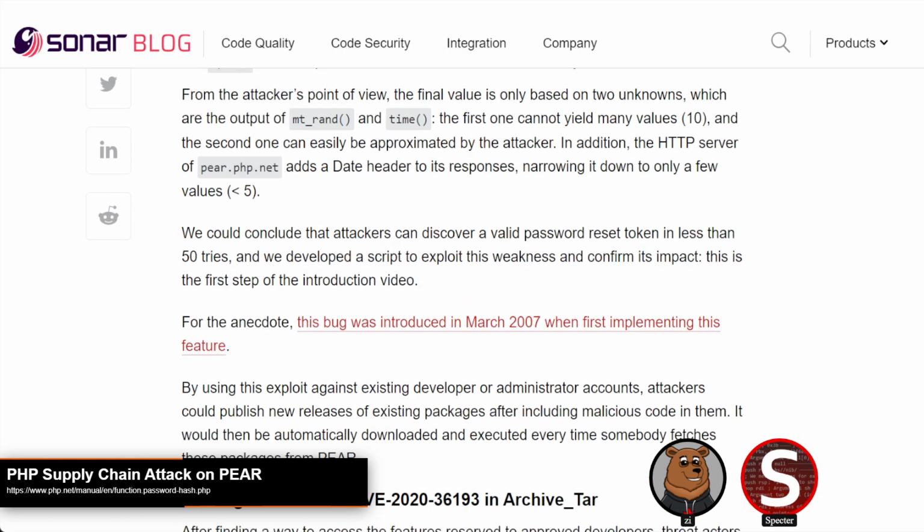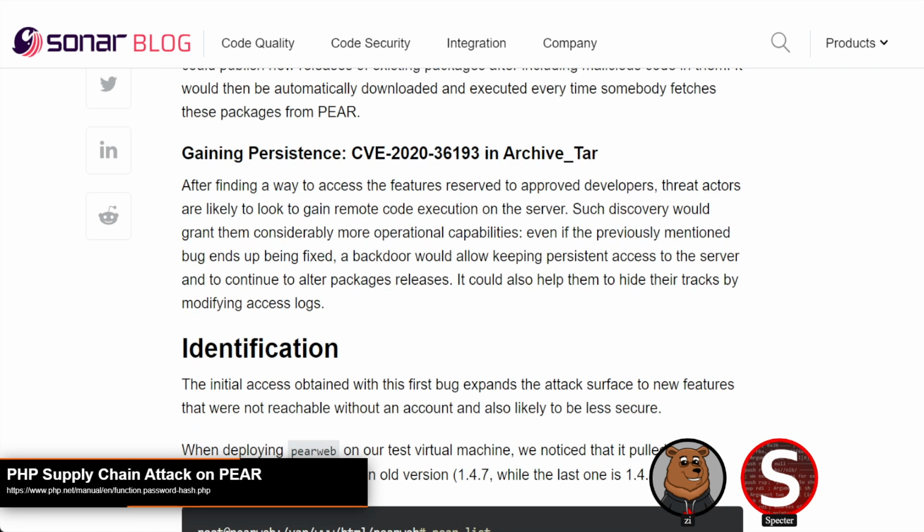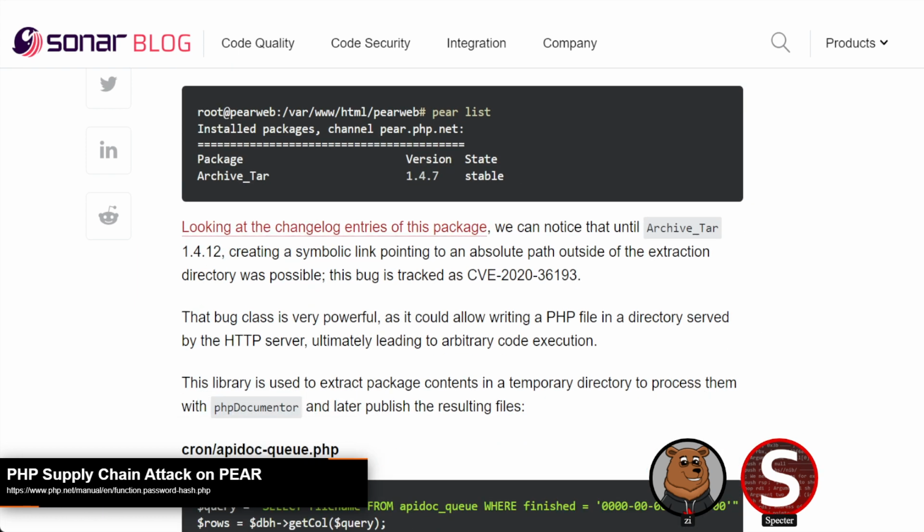We'll get into the second vulnerability that was made accessible after gaining access to the developer panel. It was a bug in Archive_Tar, which PEAR uses. Unfortunately, PEAR uses an older version of Archive_Tar, being 1.4.7, while the latest at the time was 1.4.14. An NDAY, labeled as CVE-2020-36193, was discovered that affected that version, and it was basically the symlink bug that we've seen many times before, where having a symlink in the archive would get followed when extracting it, and it could end up extracting files outside of the intended directory.